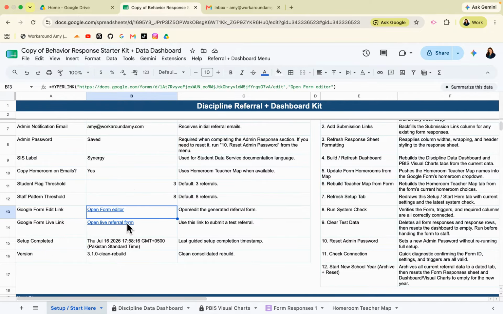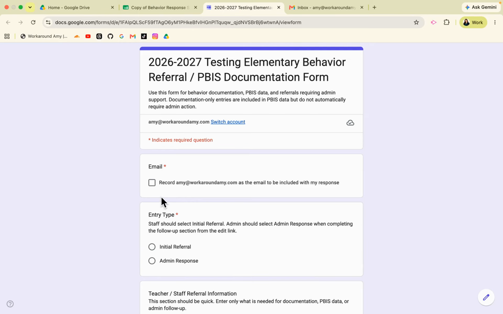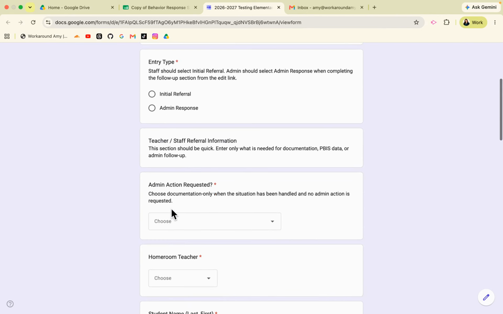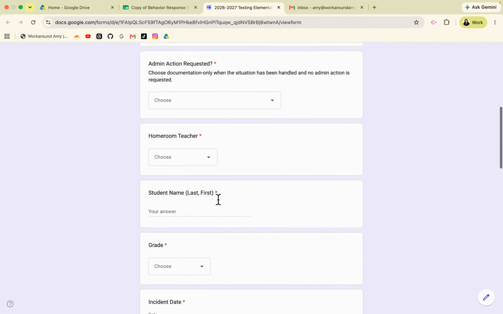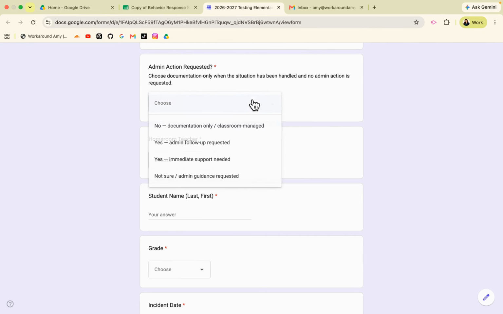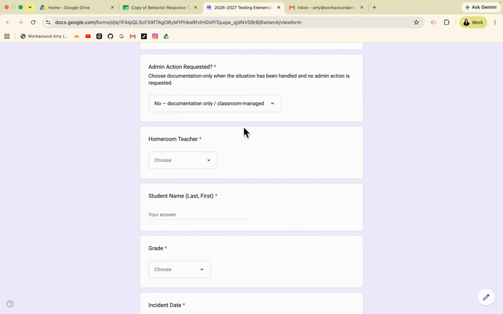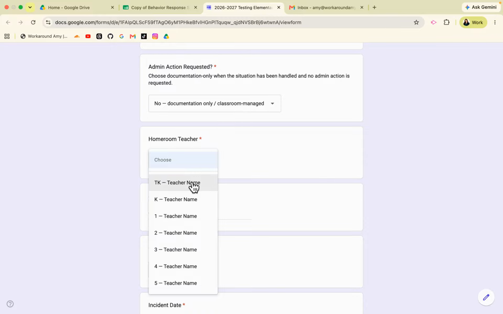So we're first going to open up the live form, and we're going to fill this out. So now there is a verified email. All your staff members need to do is select the checkbox. The entry type should be an initial referral. The administrative action requested, we can test all 4 of these just to see how they will change in our email. But for now, let's start with no documentation only as the first option.